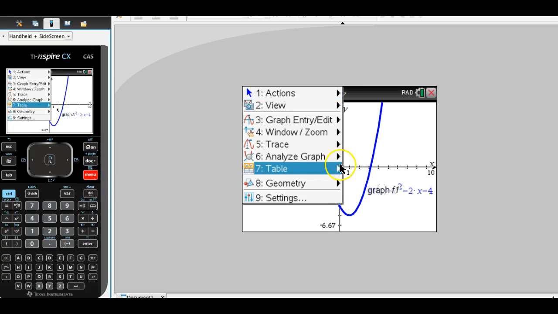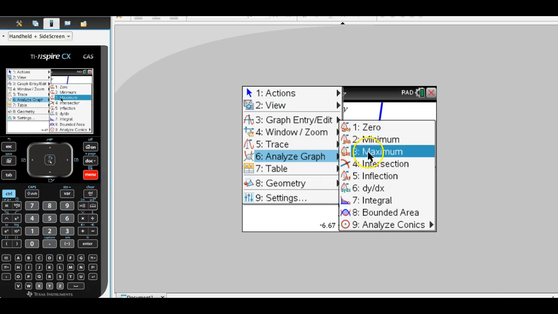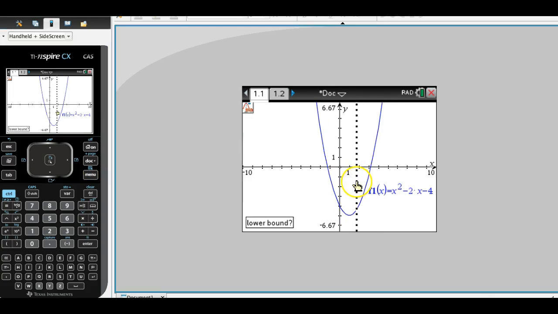So let's just go to menu, analyze graph. Okay, so we want a minimum. Remember, I keep going to point at the screen. Okay, so you see here how we're down the bottom. Okay, so that's a minimum. We'll do a maximum one in a sec.